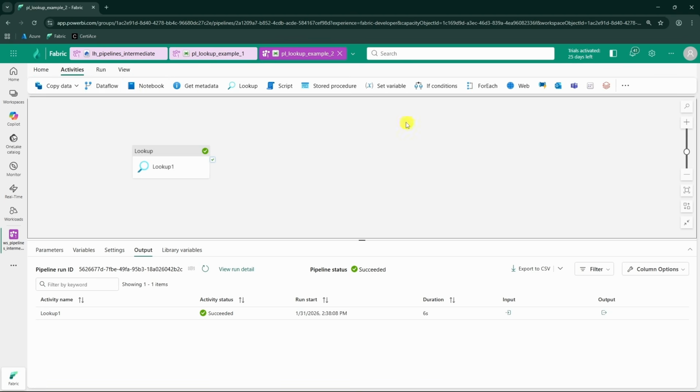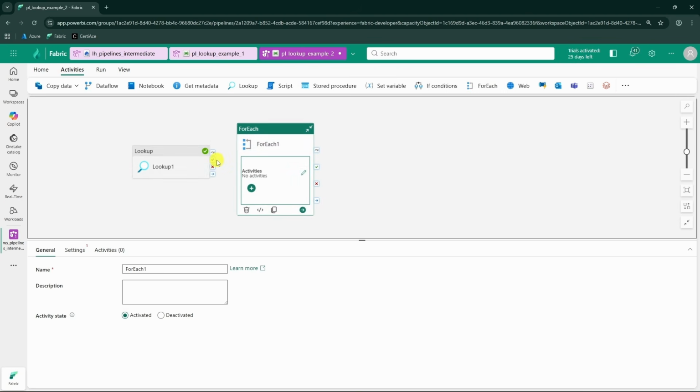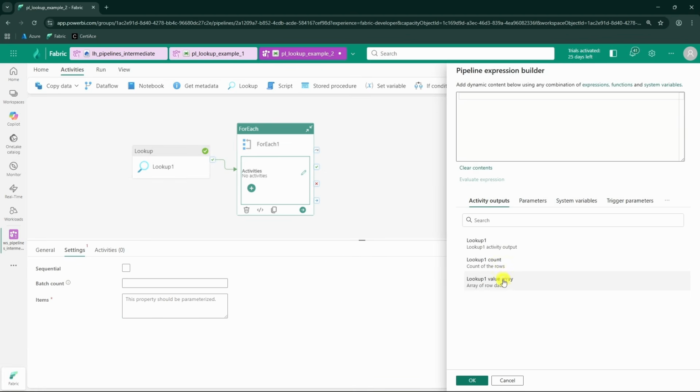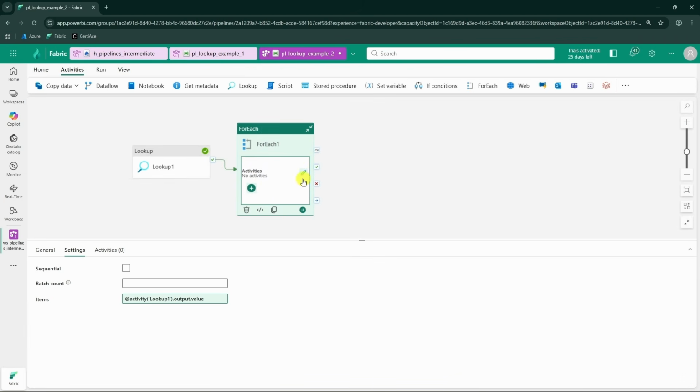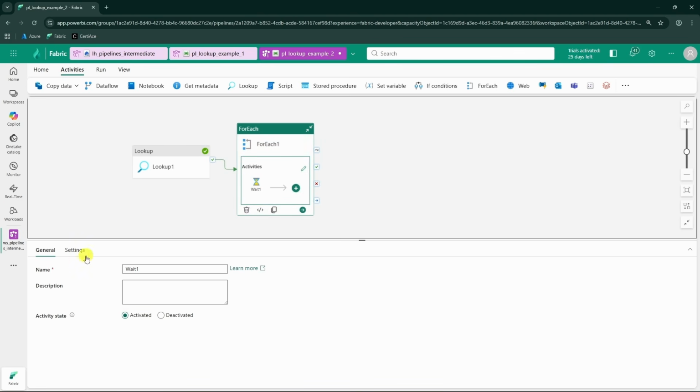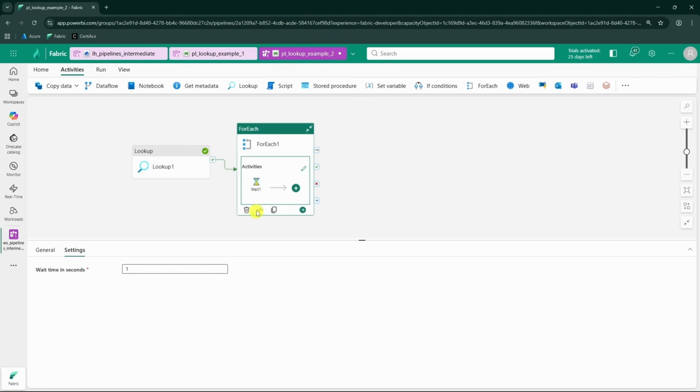So let's add a for each after this lookup activity, and then we are going to refer to the output of the lookup activity in these items here. Here we have this value array already predefined that we can click, and this will define the expression that is needed to fetch that value array using this object notation. So we can click OK, and then we can add a wait activity to this loop, and we can refer to the item that we are looping over in this wait time seconds dynamically.